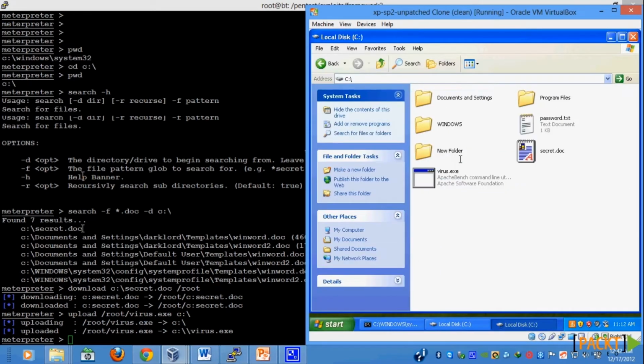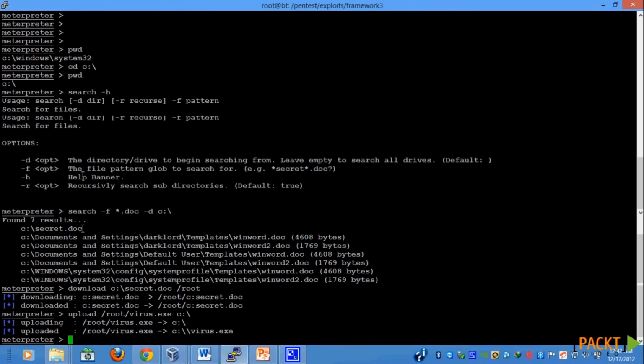Let's now move to our target machine and see if the file is available there or not. As you can see, the file has been successfully uploaded to our target machine. This was a short demonstration of how we can use different file system commands available to us in Metasploit.